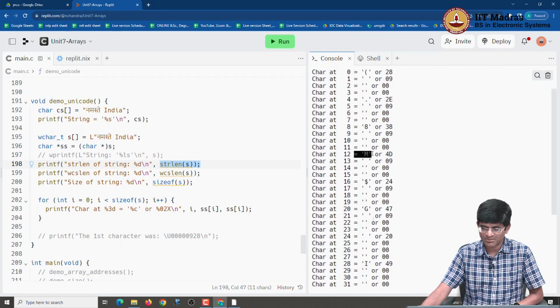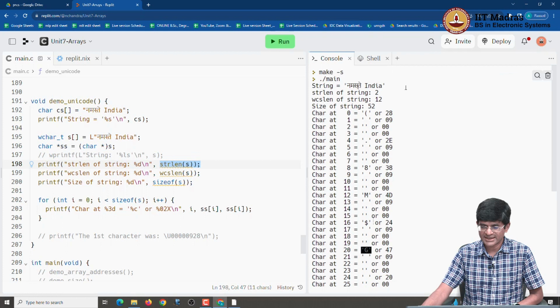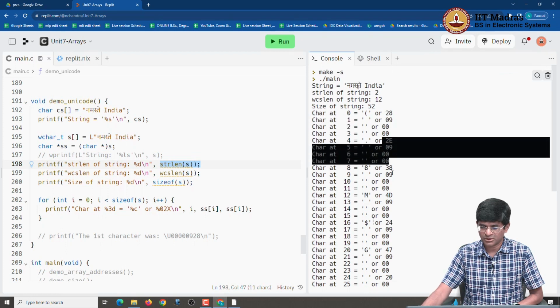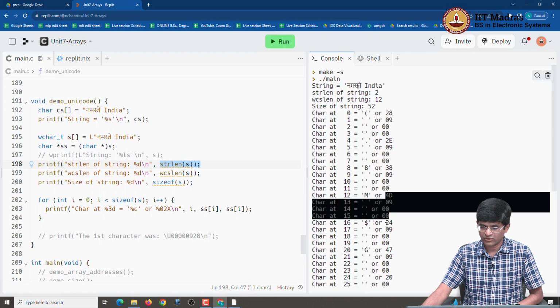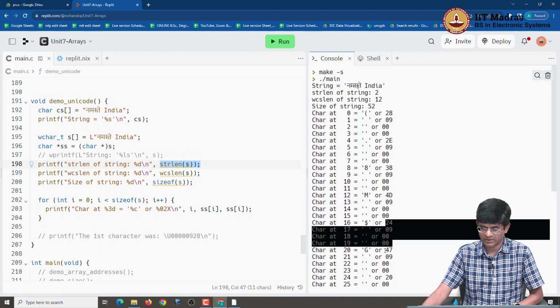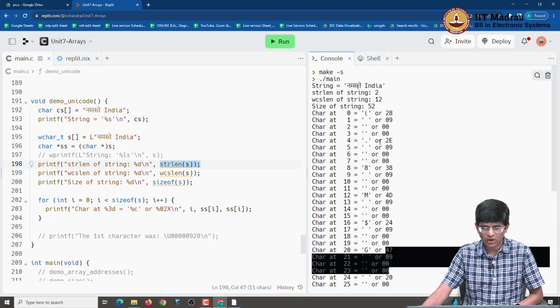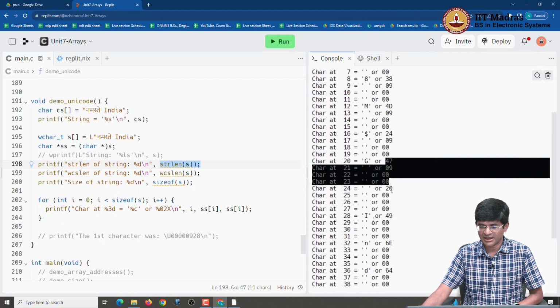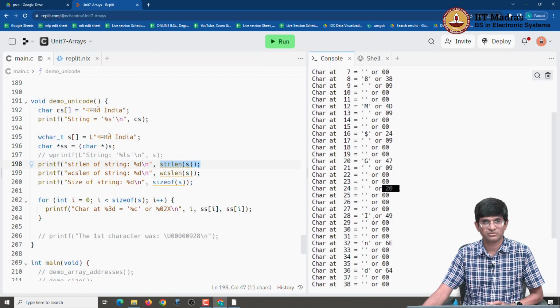You will notice that what gets printed over here is mostly garbage. There is no connection between this and any of the Devanagari characters. But what is interesting is that after these 5 or 6 characters, all of which have this format 000009 and then something, we finally come to 20, which hopefully you remember from one of the earlier demonstrations is the space character.